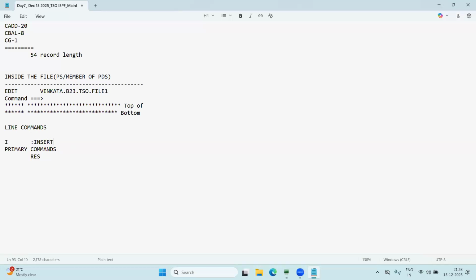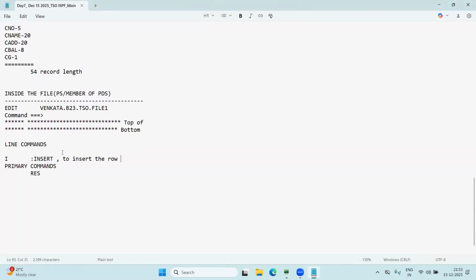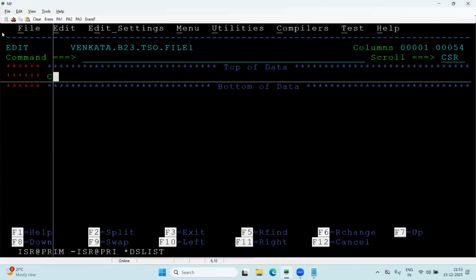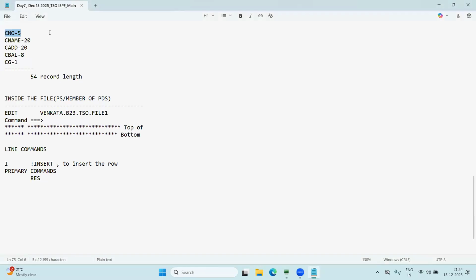Insert is to insert the row. Now I want to insert the data. Customer number, I will give C001, name Venkat. See, first 5 bytes, you have to take care of this. Mainframe will not take care.